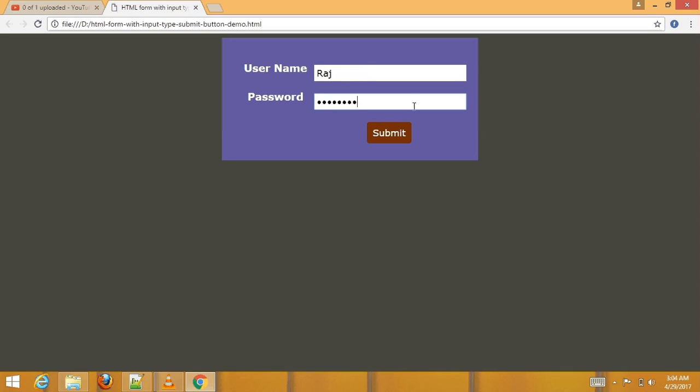Then you click the submit button. What's your username? Then password. And click on submit button.